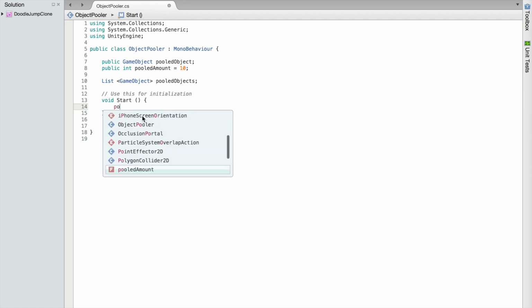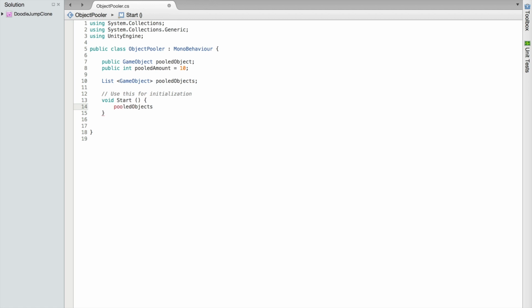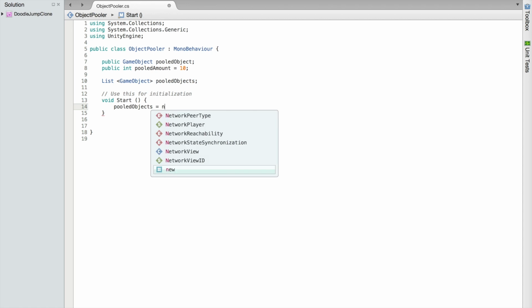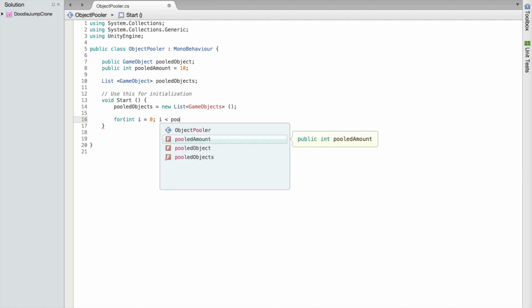So what we want to do when we first run our script, our object pooler, is set our pooledObjects to a new list of game objects. And then we want to create all those game objects. So we're going to run a for loop, the amount of times we have for pooledAmount.